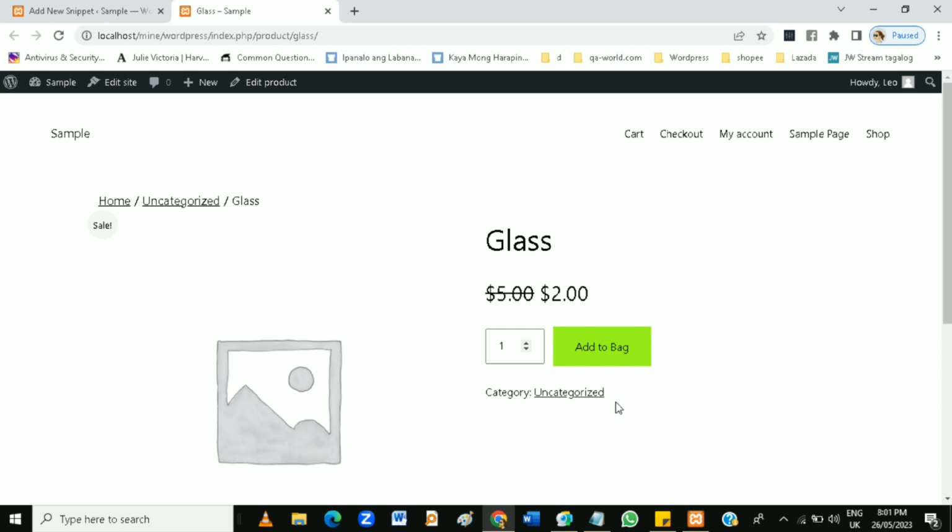Enhance user experience. By changing the button text, you can provide more descriptive information about the action that will occur when the button is clicked. This can help users understand what will happen next, leading to a smoother and more intuitive shopping experience.